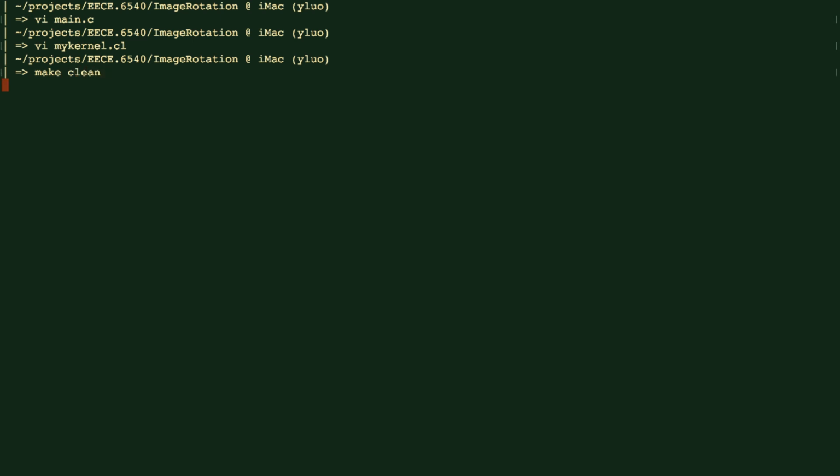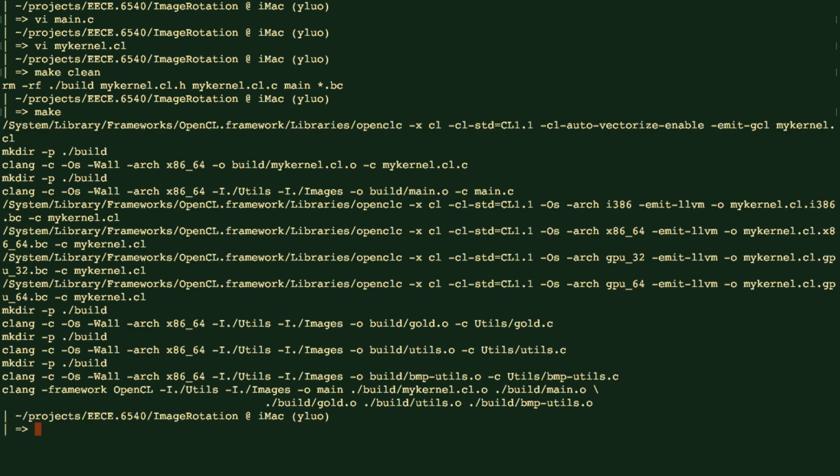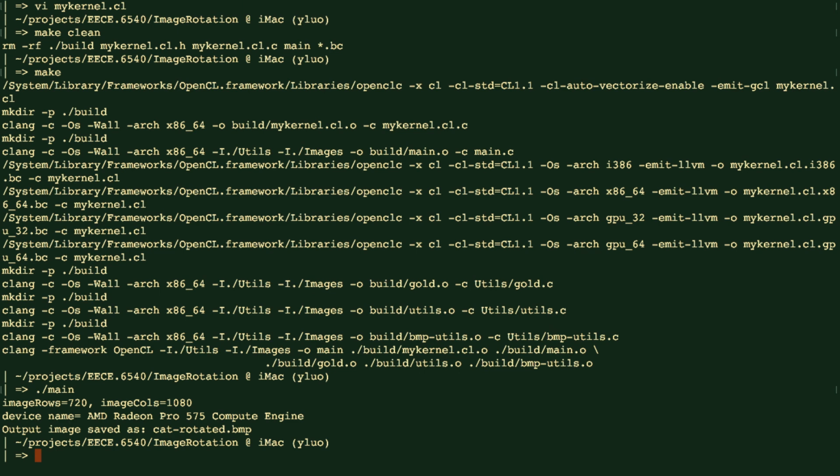So let's just build this program and then see how it works. So we'll build. This again is on the macOS side. You might see different things when you build this on the Altera FPGA platform. And then we'll just run it. So we can see that we have read the original image, which has 720 by 1080 pixels, and the output image has been computed and it's saved as cat rotated.bmp.